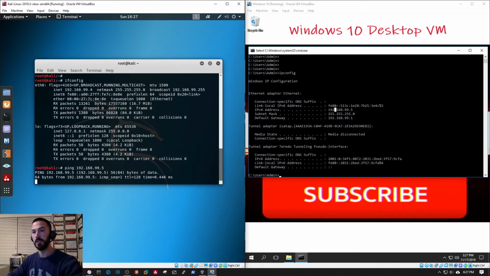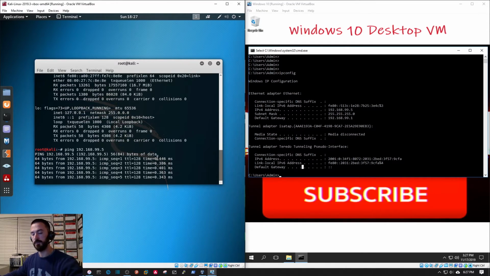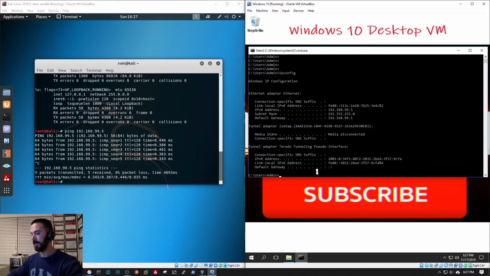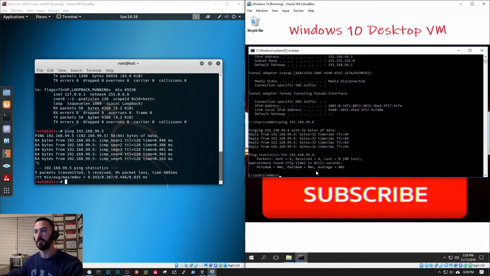Now if I ping 192.168.99.5, I'm able to communicate with this box. Now let's stop that so it doesn't go on forever. And now let's ping .4 on the other side, 192.168.99.4. And now we have those two communicating.